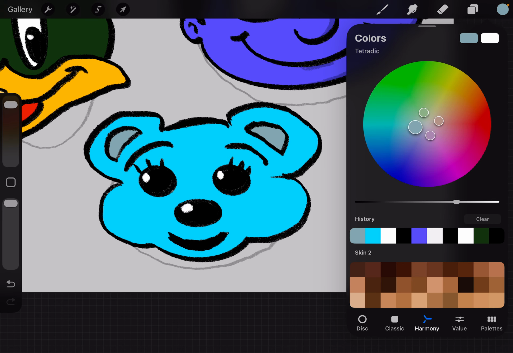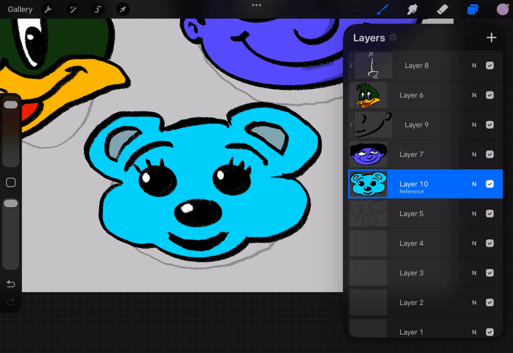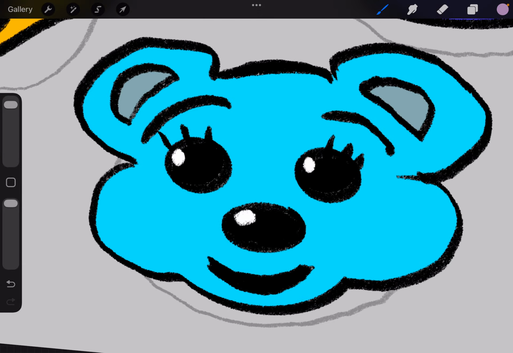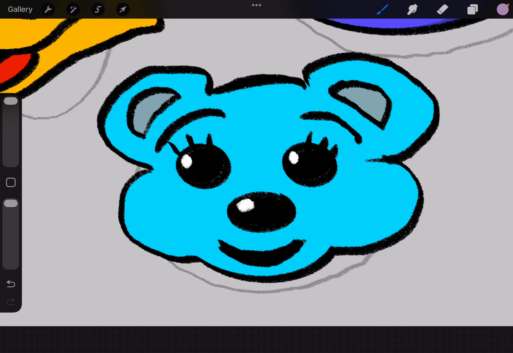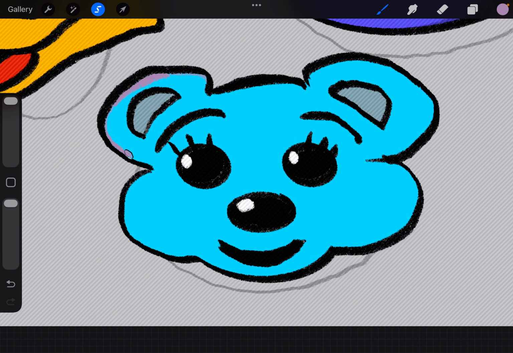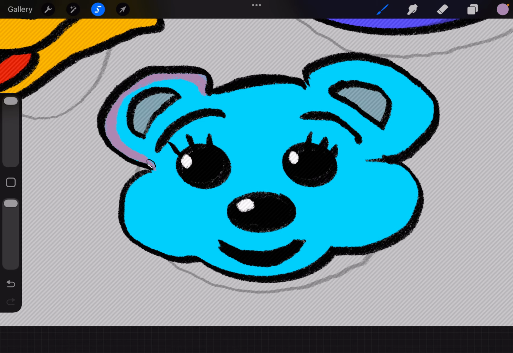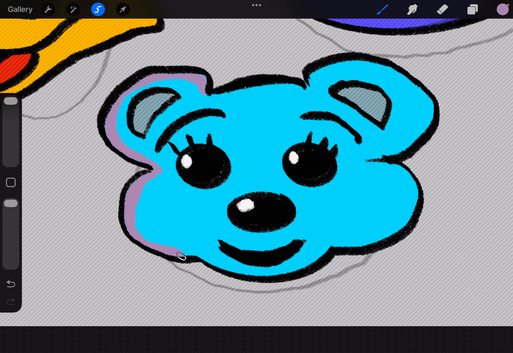So let's grab a purple here. Again, we'll add a layer on top. We'll go clipping mask. Let's add highlights on this side here. There we go. So we'll add highlights here. Your highlights don't have to always be black and white. You can go with a different color from time to time. Gives it a different feel.